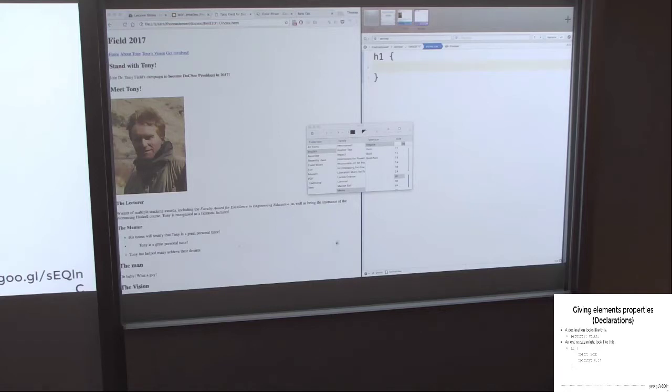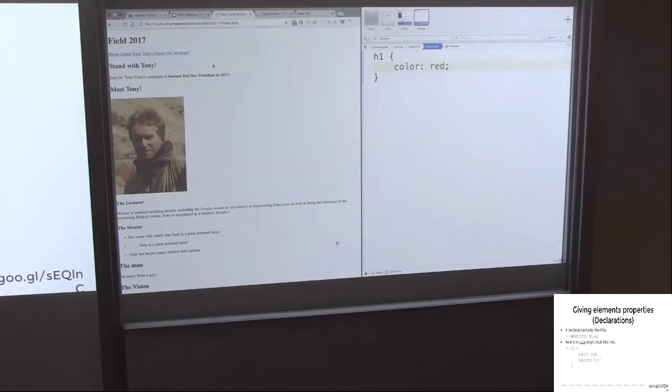So here are a few simple ones. If I type color, the American way, and then red, and save that, and refresh the page, you can see that the H1 has changed. It's now red. So that's a super basic thing you can do.